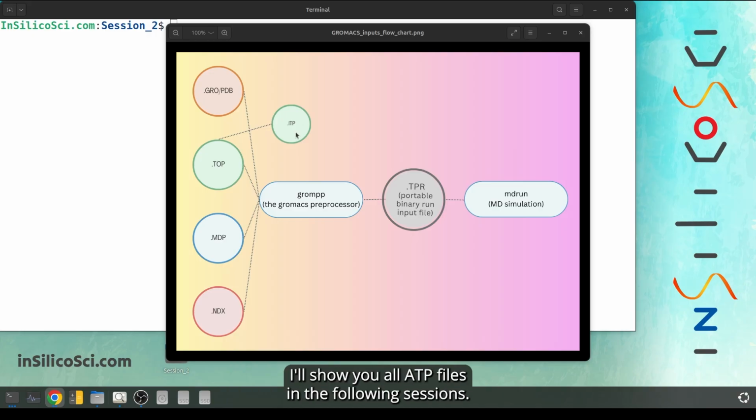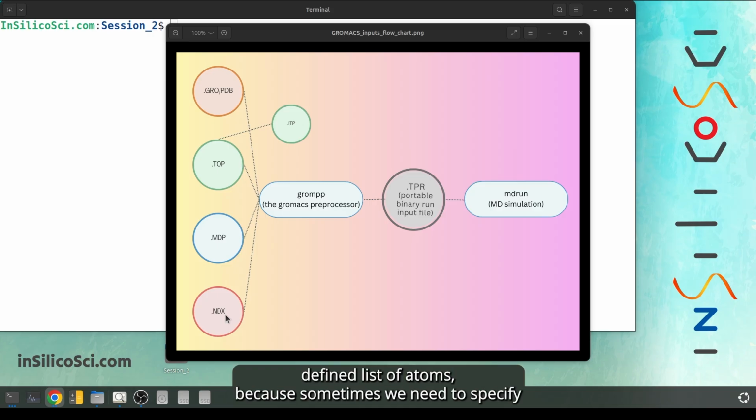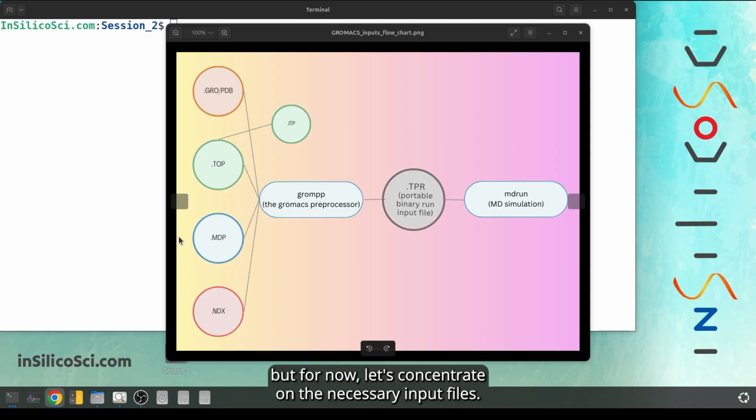I'll show you ITP files in the following sessions. And a simulation also needs an MDP file. This file contains the simulation's parameters and dictates how it must be performed. Okay, these 3 files are necessary for every simulation, but some simulations also need some additional input files, like an index file or a geometry restraint file. An index file contains a user-defined list of atoms because sometimes we need to specify a specific group of atoms. I'll show you how you can use index files, but for now, let's concentrate on the necessary input files.